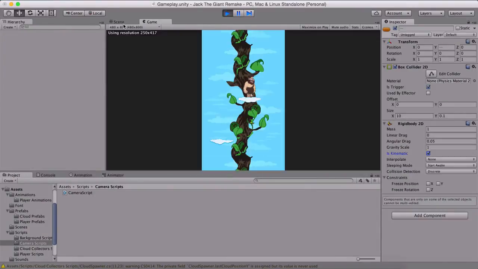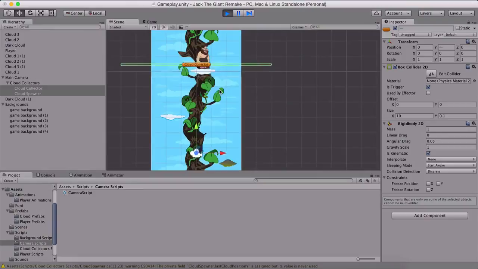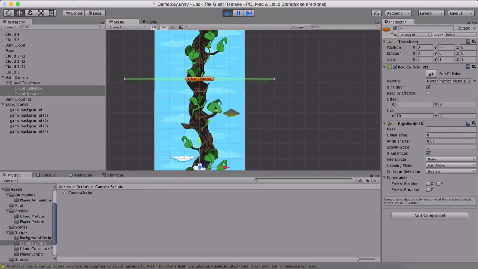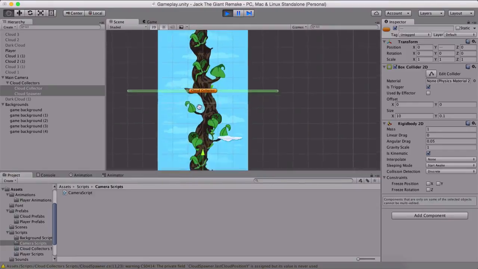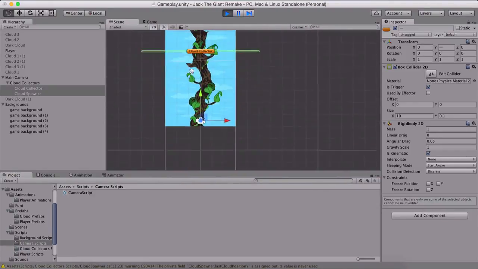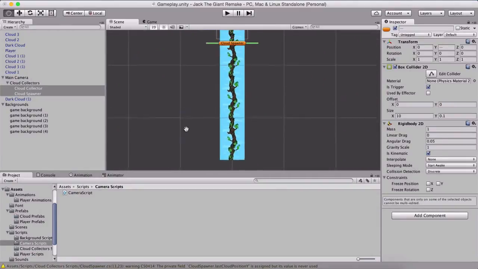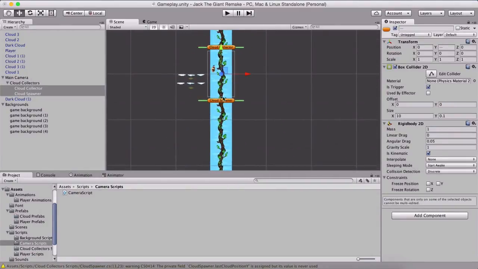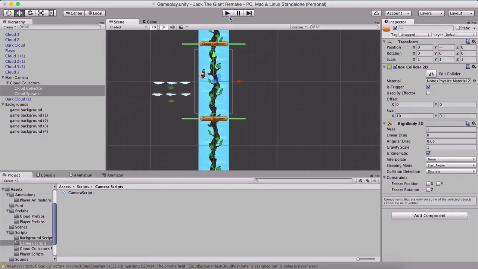Now if I rerun the game, notice that when the cloud collector touches the cloud, he's going to deactivate it. Again, also the dark cloud, also this cloud, this, and this cloud. So we see clouds being deactivated. This is the same technique that we are going to use for our backgrounds, to deactivate them and reposition them here to simulate an infinite background.